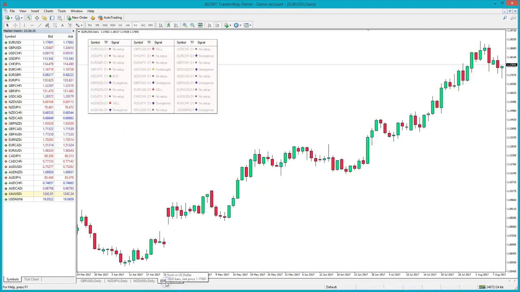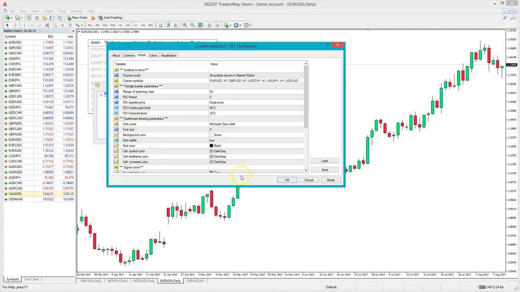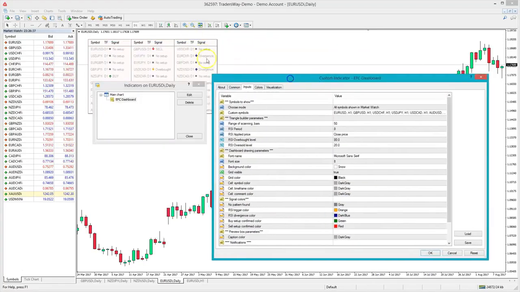Okay, so getting back to our dashboard, there's a lot of stuff that you can do with it. There's a lot of settings that you can adjust, lots of outputs. Say you don't want to see all of these. Let's say you only trade 2 of these instead of all however many there are here. What you can do is specify what symbol you want to see.